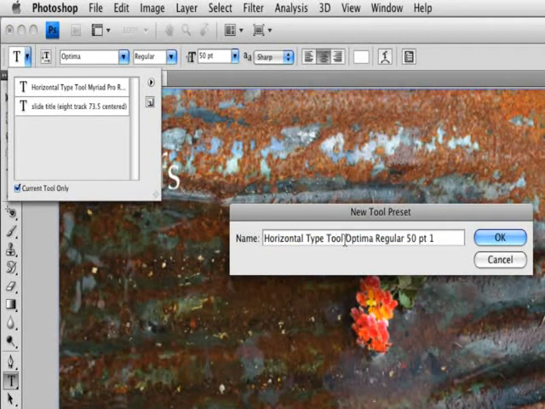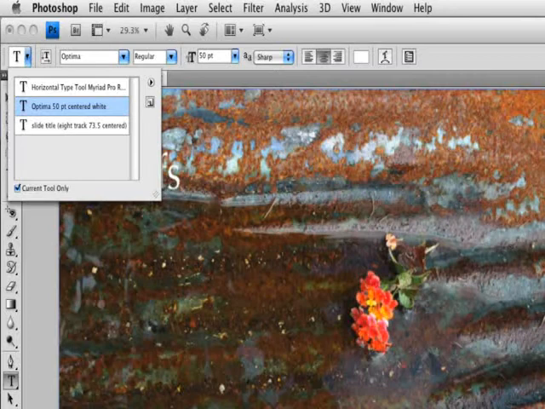So what you can do is a couple of things. You can either just call it what it is, Optima 50. Now it always wants to put a 1 at the end for some reason. I don't know why. Centered, white. Okay. Now you can name it like that, or as you see over here, I also have one called slide title to remind me what I use it for. That's a personal choice. Click OK.